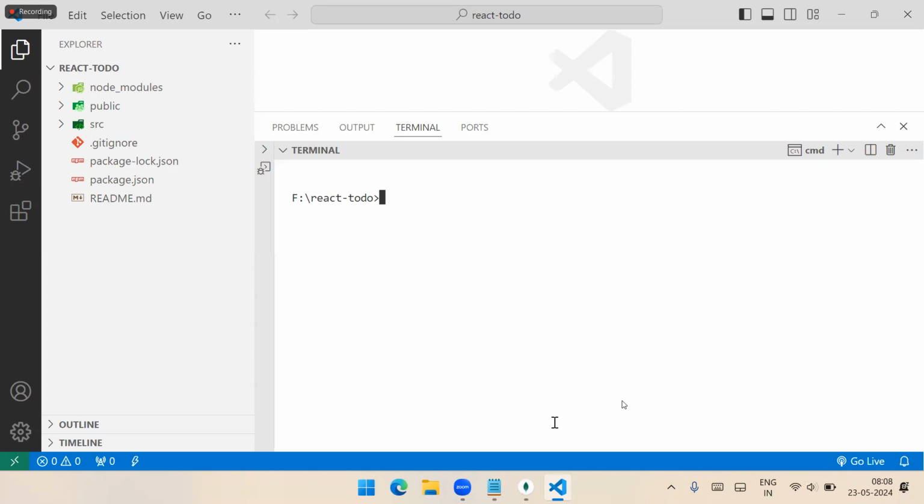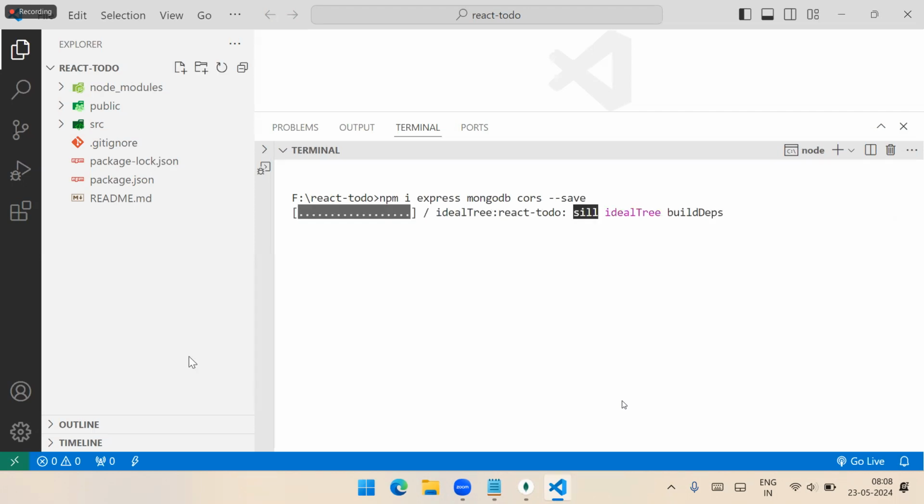Okay. Server side now, npm install express, mongodb, and cors. These are the libraries we are downloading.